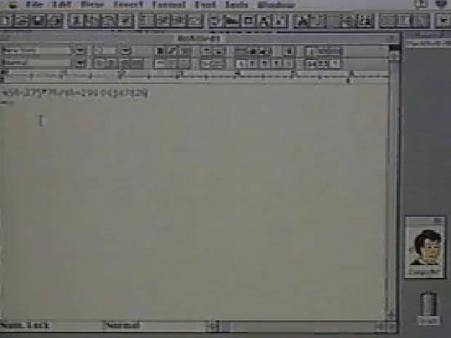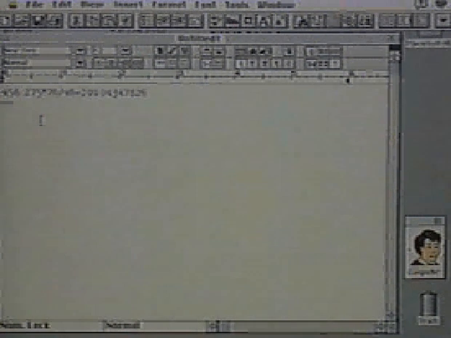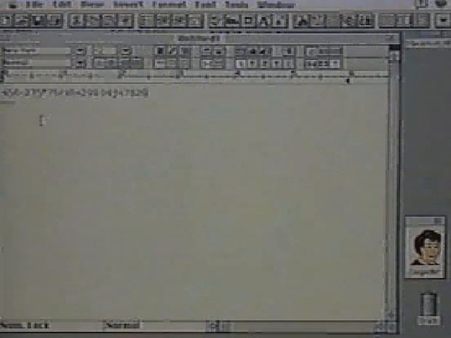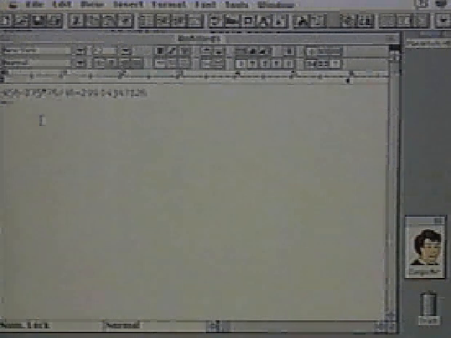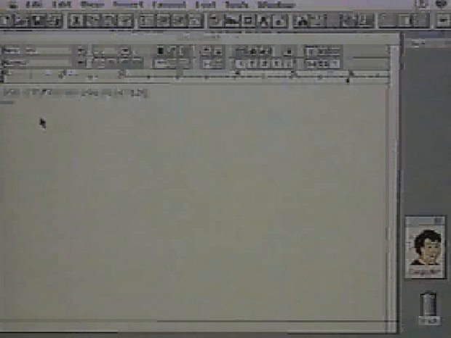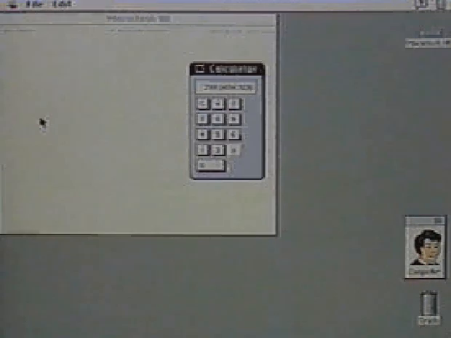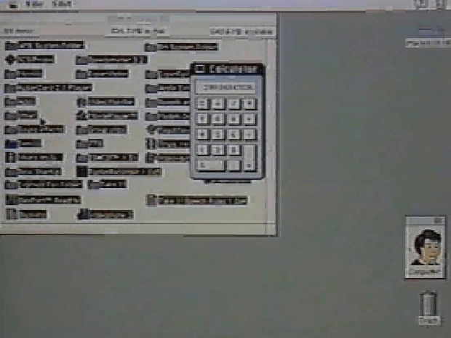Okay, the last thing I wanted to show you with our speech recognition capability is the capability to do things on the fly. So let's get out of Microsoft Word here. Computer, quit. Computer, quit. Computer, no. Computer, quit.